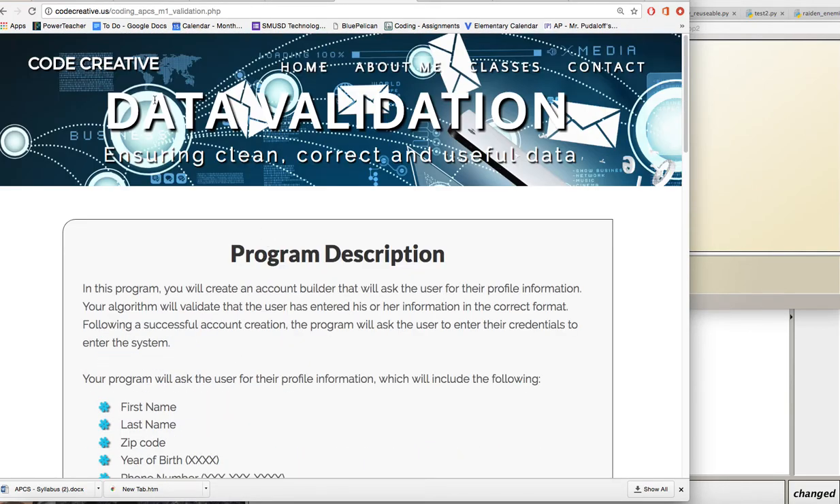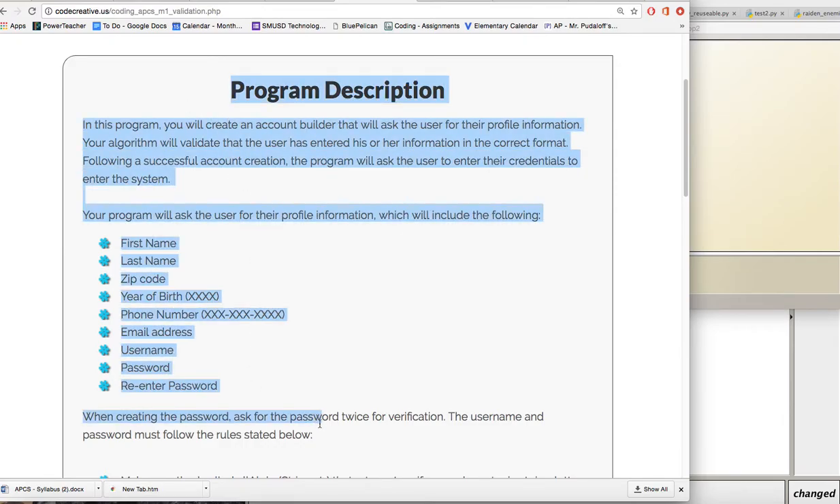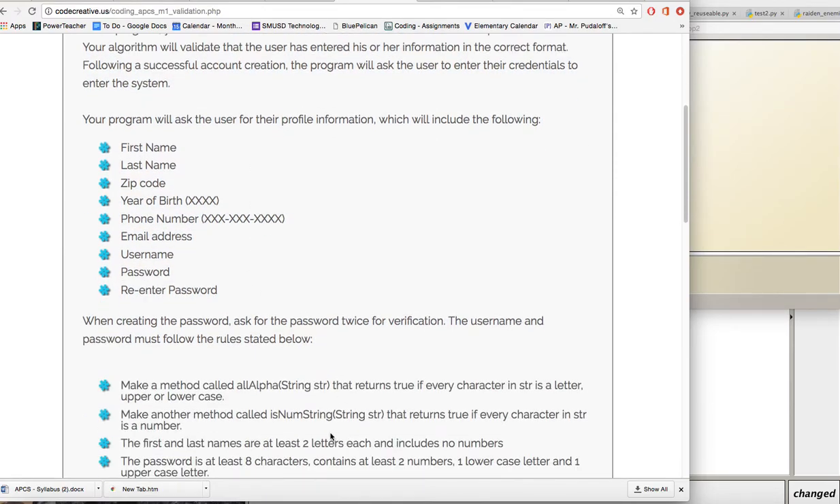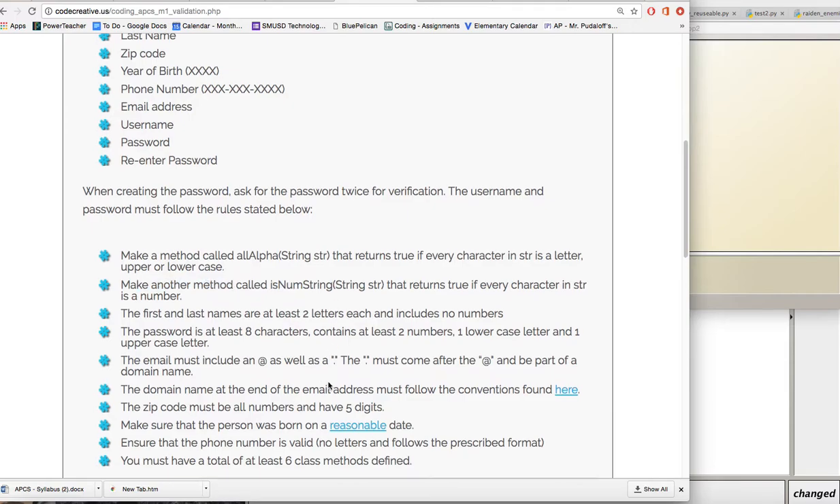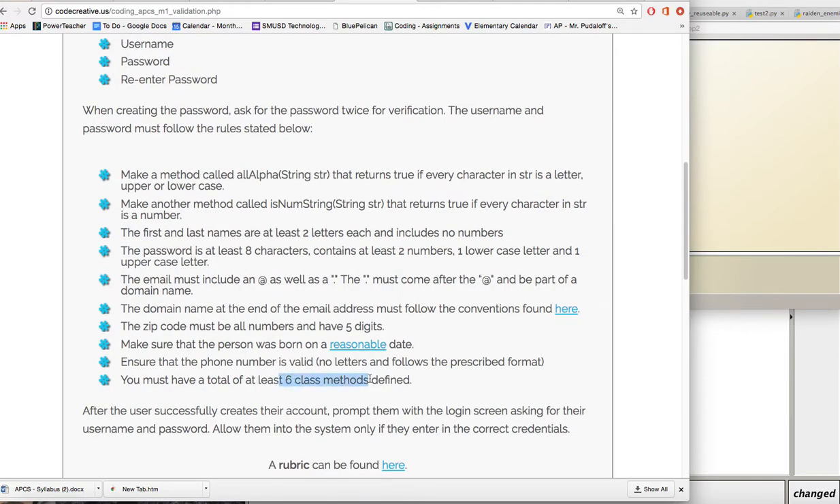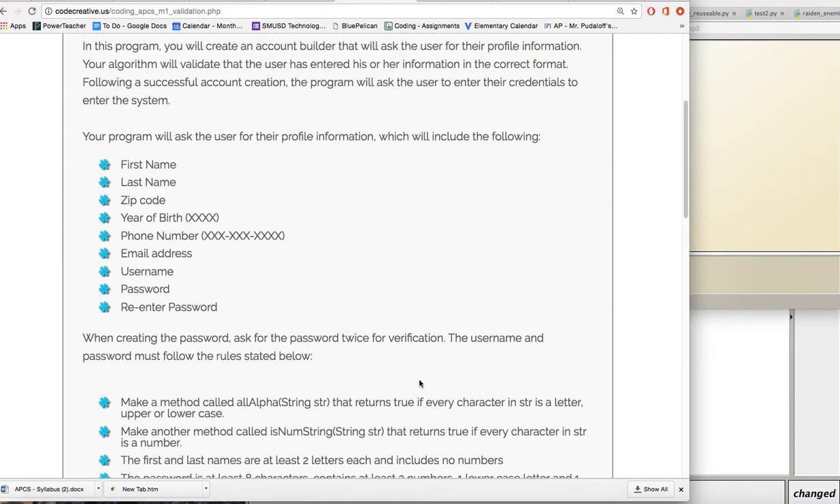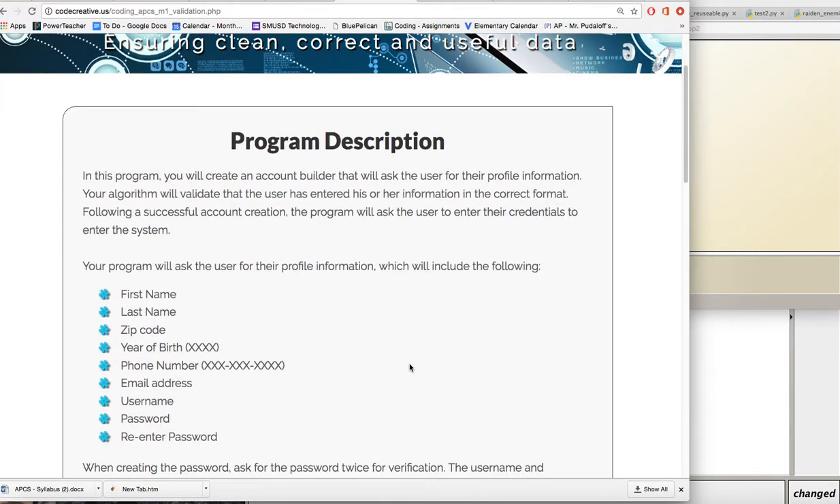So we are on the data validation project, and after reading the description, you should have some questions in your mind. Some of the questions would probably revolve around making a method called allAlpha, making another method called isNumString, and also you must have at least 6 class methods defined. And yeah, so I'm going to talk about that.